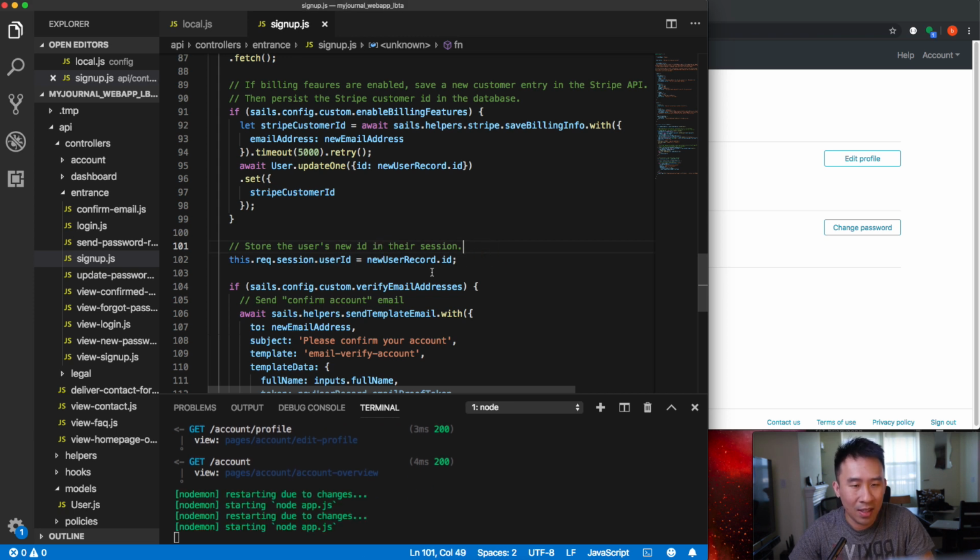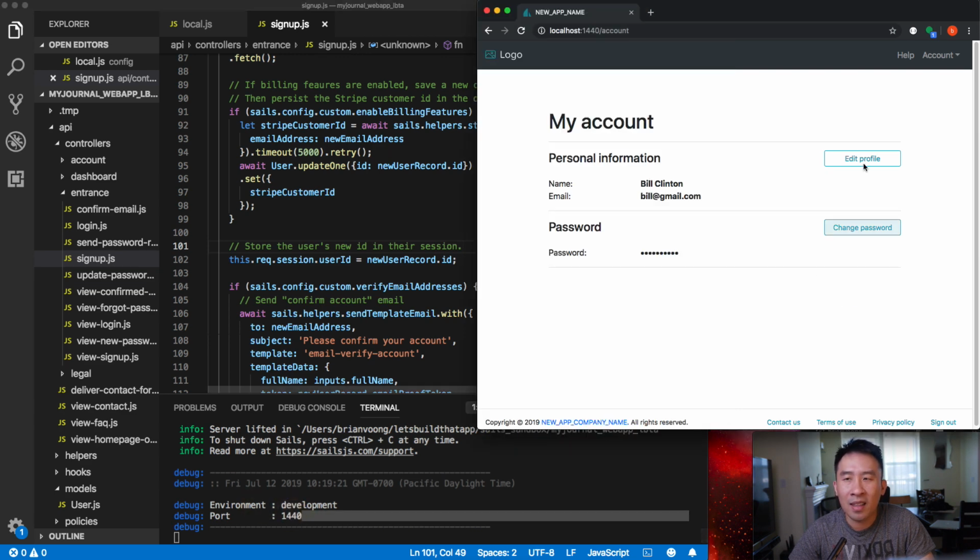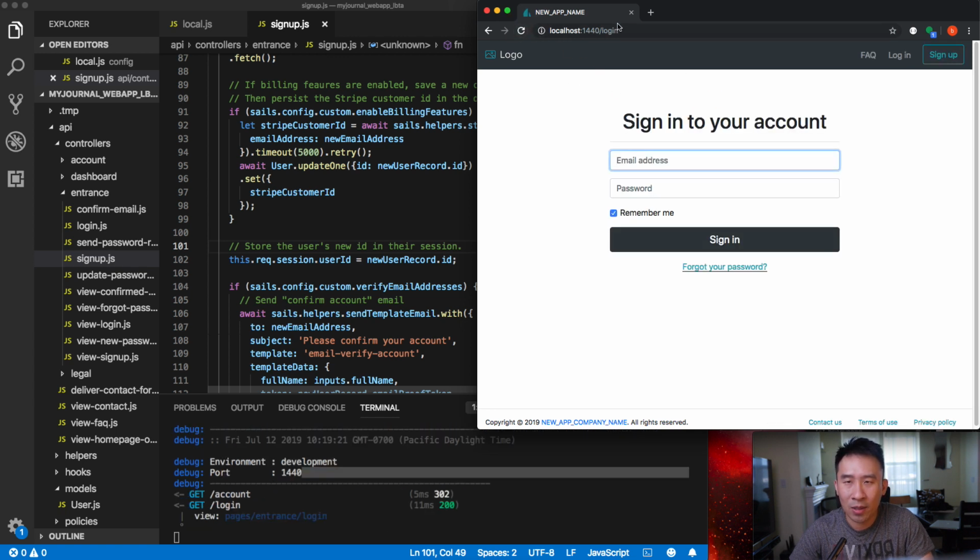If I hit save, you can see that every time I hit save, it actually restarts the application down here, right? And the thing that I noticed is that when it restarts, it actually kicks you out. So let me refresh here. And it kicks you back out to log in. And so you have to actually punch in your password.